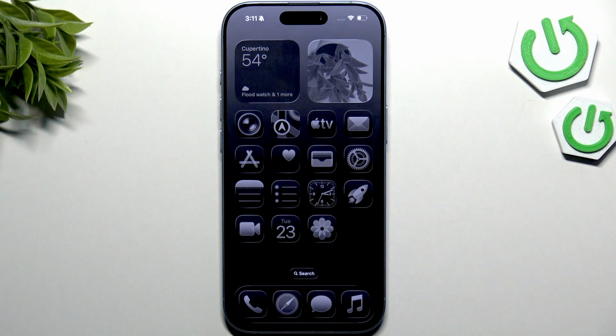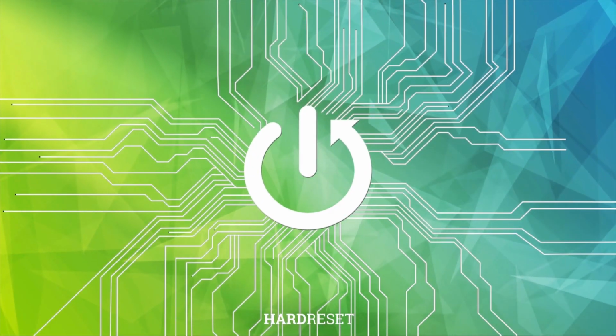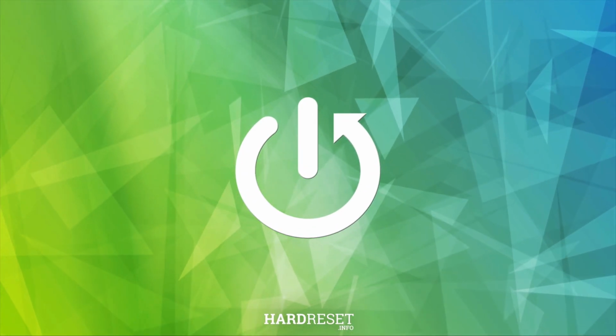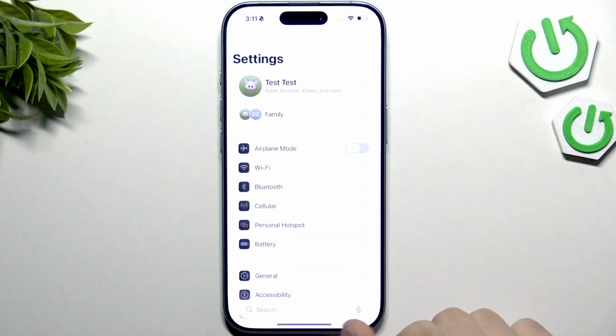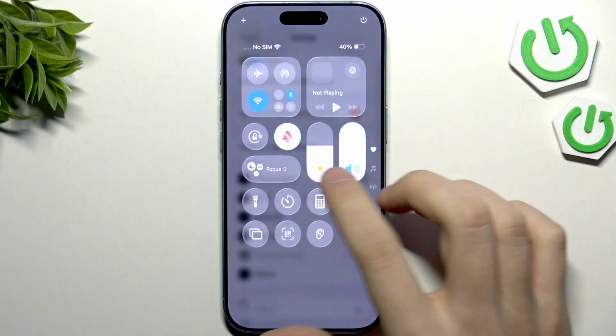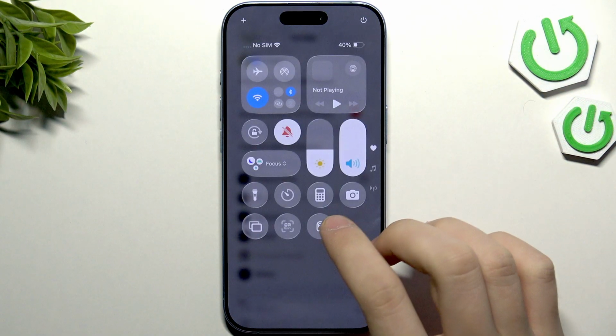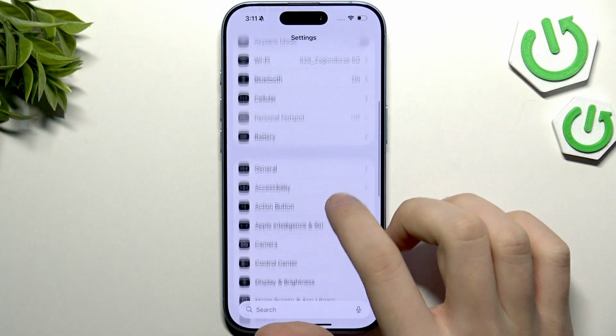Hello guys, today I'm going to tell you how to use eye tracking to control your iPhone. So, the first thing you have to do is open the settings. Wait a moment, I need to lower my brightness level. You need to scroll down till you see accessibility.